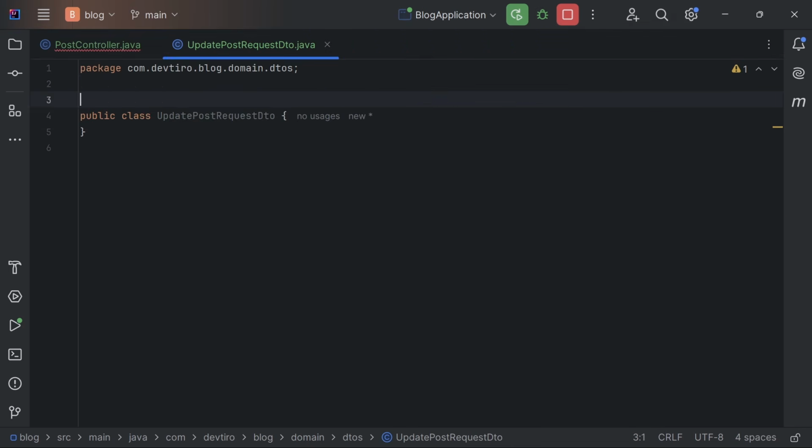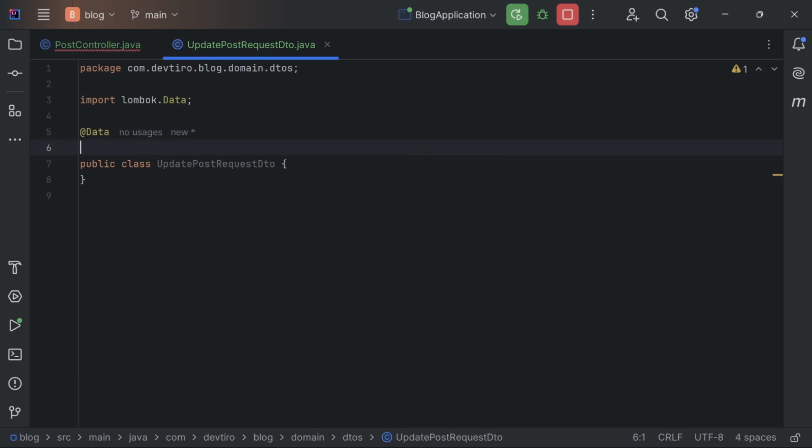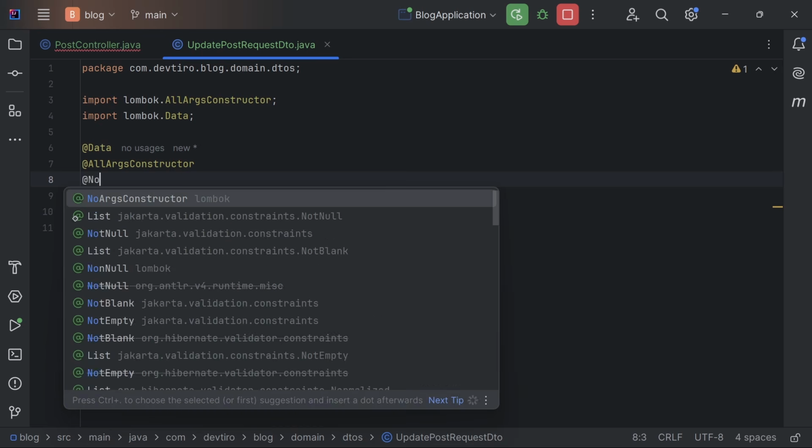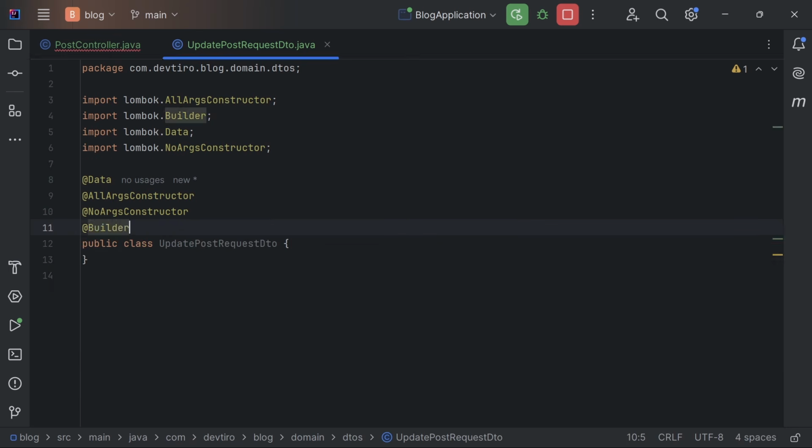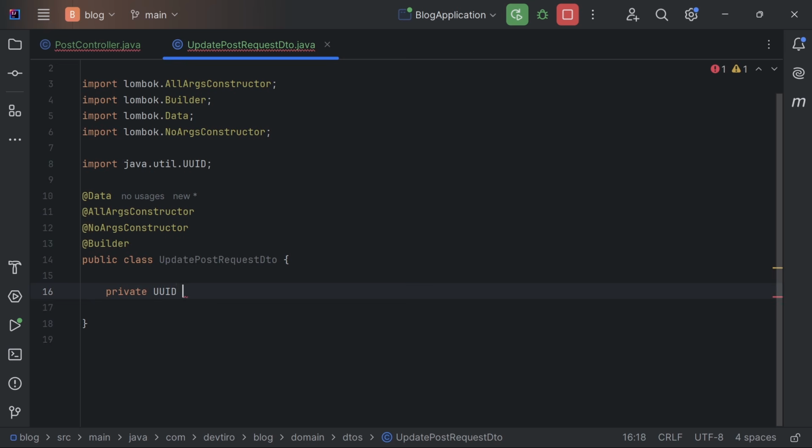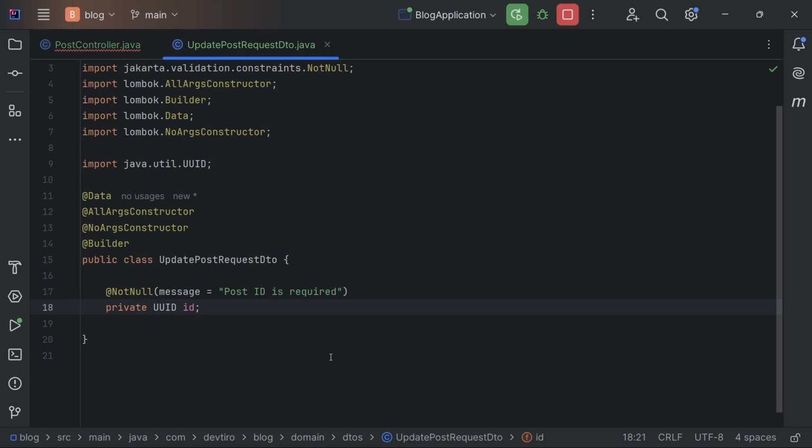Again, as this is a DTO, we can use Lombok @Data, @AllArgsConstructor, @NoArgsConstructor, @Builder, and then we can specify the instance variables that we would like to be able to update. Perhaps with the exception of the first one, which is going to be the ID, because we need to know the ID of the post that we'd like to update. It needs to be an existing post. And we'll put some validation annotations on the top here as well. So @NotNull to make sure that we do get an ID provided.